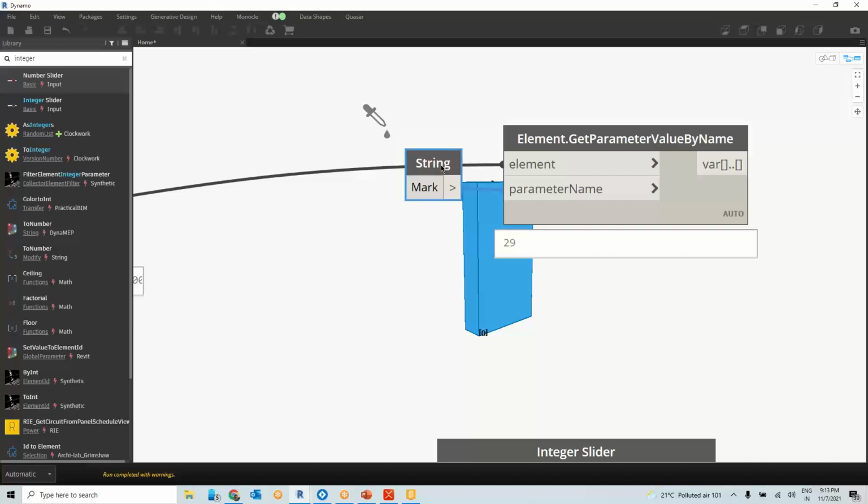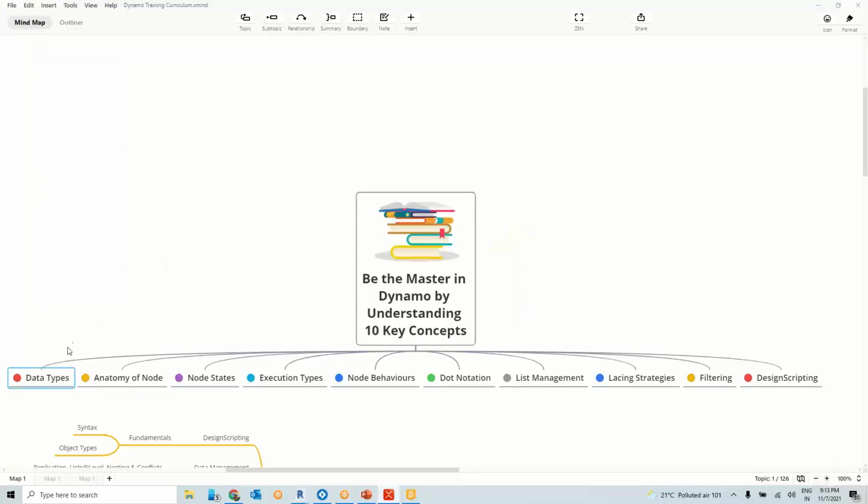Okay, so the main concepts: this is not even 1% of the concepts you're supposed to learn, where we have 100% key concepts, and in detail it is not even 1% of these data types. We have the anatomy of a node, node states, execution types, node behaviors, dot notation, and list management. All these are key concepts to learn to become a master.